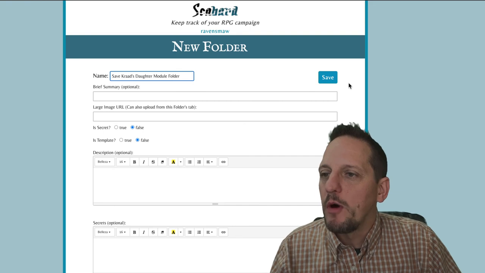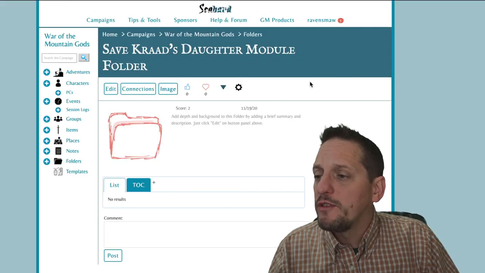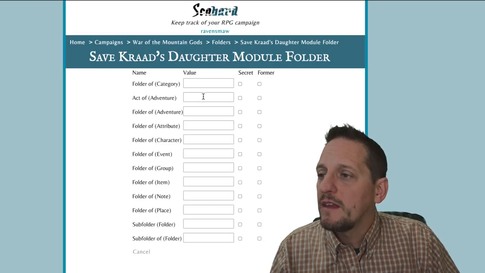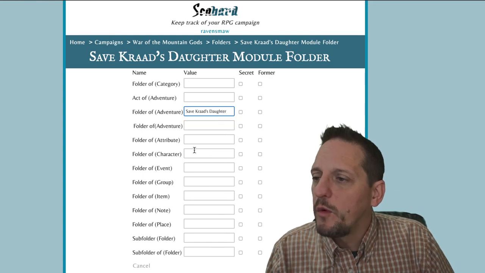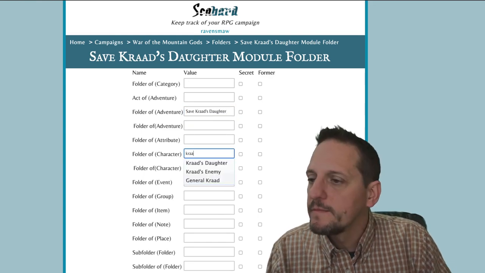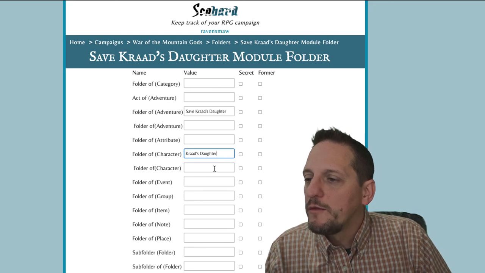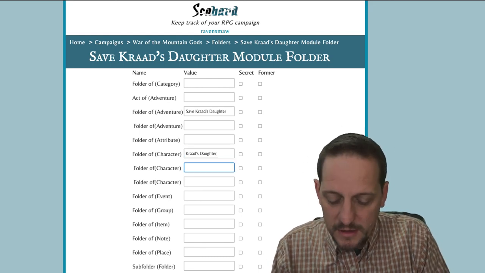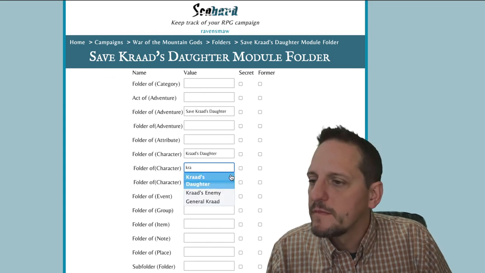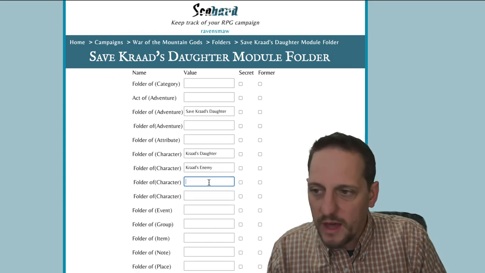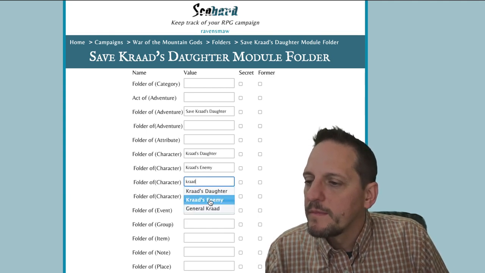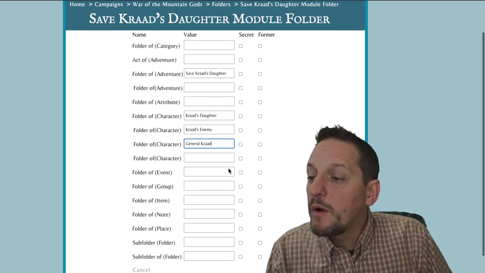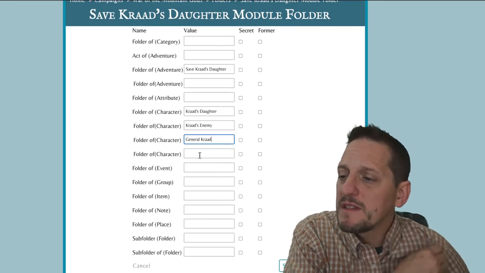So I can keep track of them all. And all you have to do to add those in there is I go to Connections, and I can call this Folder of Adventure, and then Folder of Character, Crod's Daughter, right? Folder of Character, we're going to call it Crod's Enemy. And General Crod is in this. Right. And then I could put my notes in here. I could put items in there.